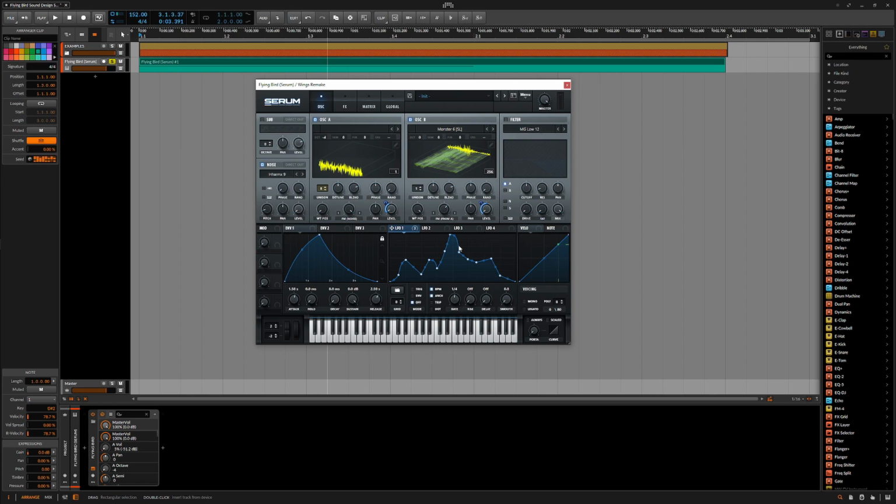Let's go ahead now by adjusting a few parameters on the LFO. I want the rate to be in Hertz mode, so I'll turn off the BPM sync, and then I can set the rate to 3.2 Hertz.